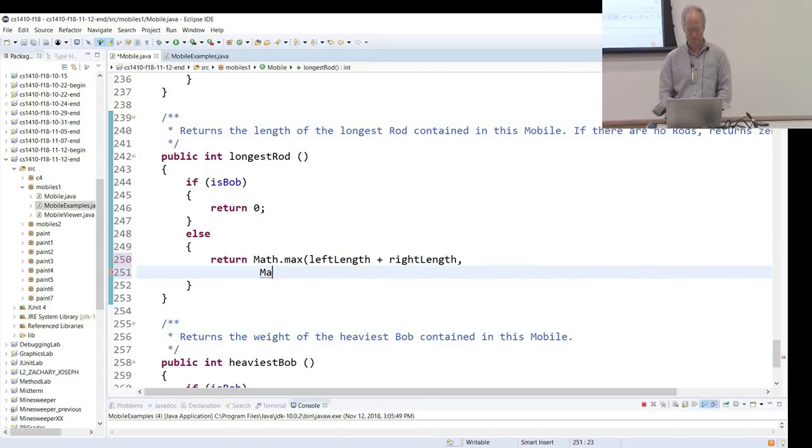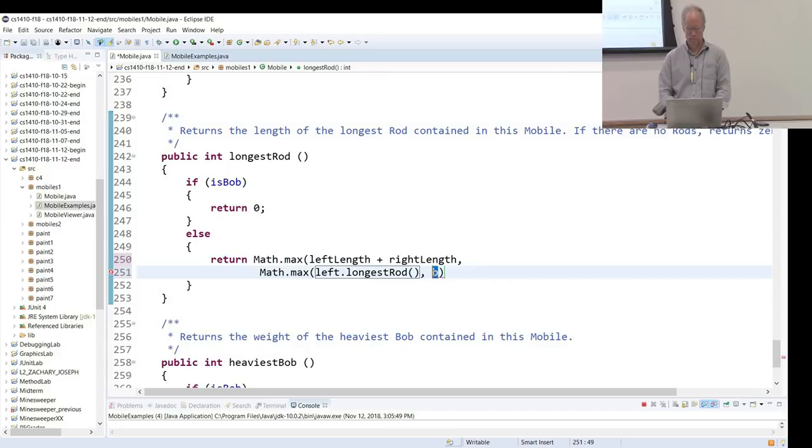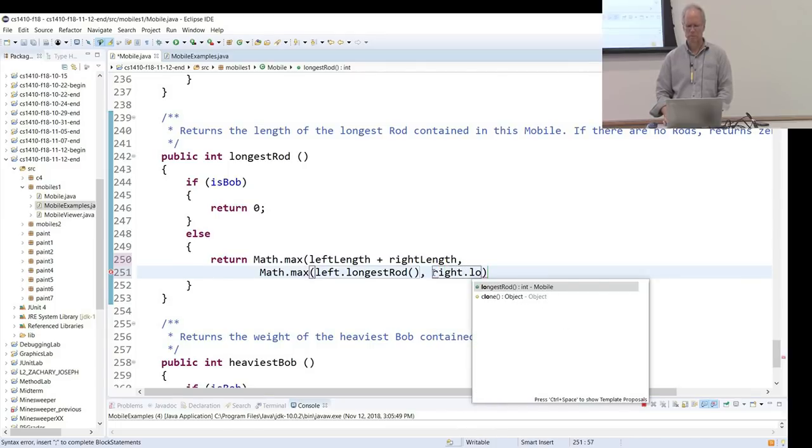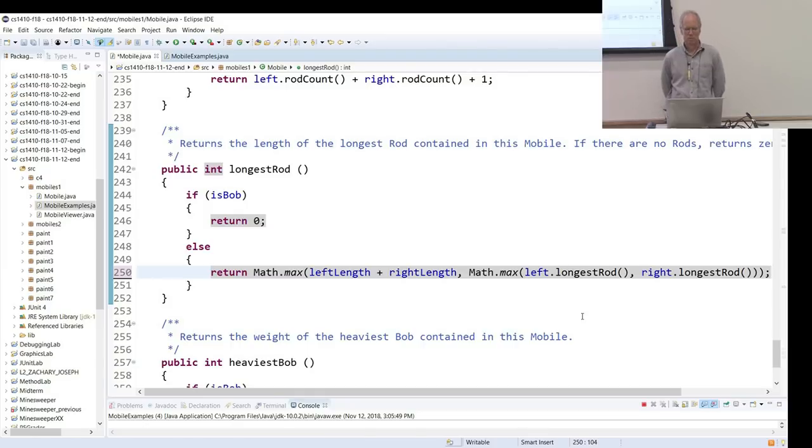So we return the largest of those three things. Left dot length plus right dot length, and the longest rod in the left, the longest rod in the right. If we had a three-way comparison method, it'd be a little bit simpler. Any other questions?